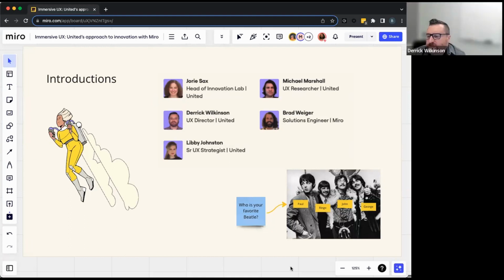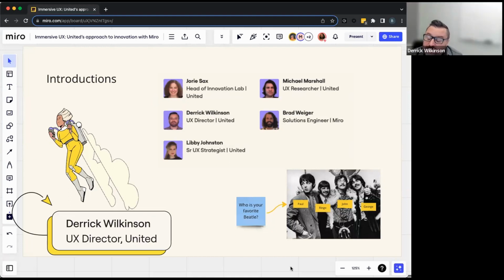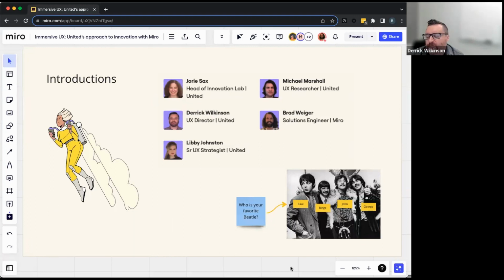Hi, everyone. Derek Wilkinson. My favorite Beatle is John Lennon. And I think John Lennon was sort of punk rock before punk rock. And, you know, I'm a big punk rock fan. And so I like him for that reason. Nice. And then I'll pass it to Libby.